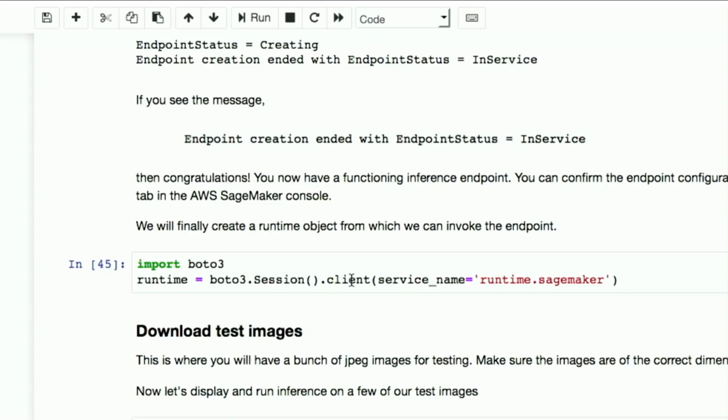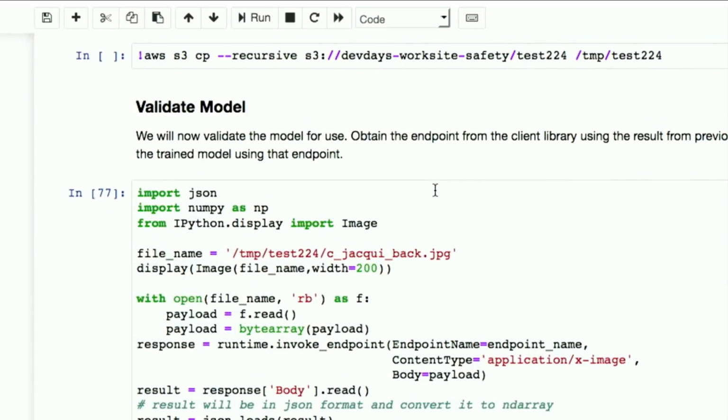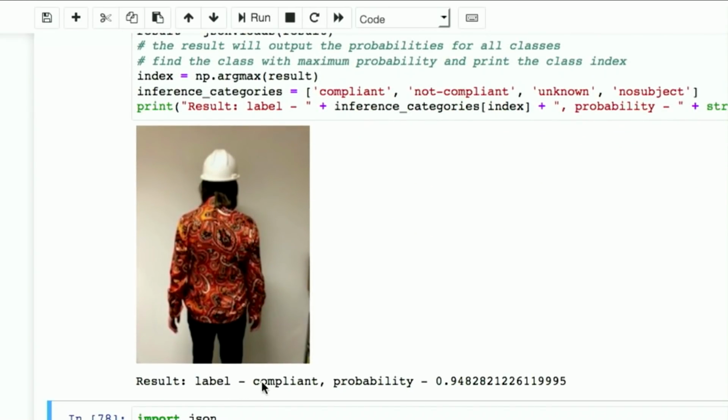So what I need to do is create a local client of type runtime SageMaker so I can run inference. Download those test images, remember those JPEGs? Download those to my notebook, and let's run some. So here's a picture of my colleague Jackie facing backwards. Let's run this cell. Scroll down. Okay, there's Jackie facing backwards, compliant, and it's 94.8% sure. Okay, I'm pretty happy. That looks good.